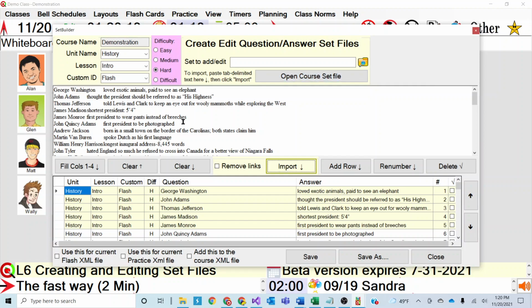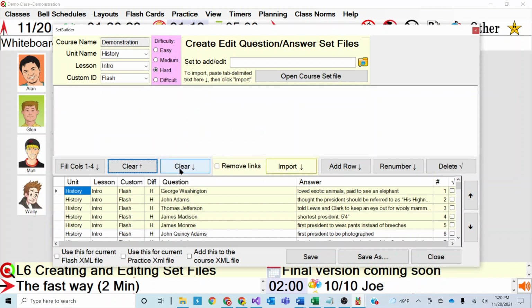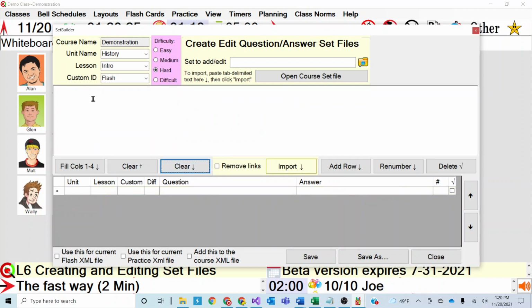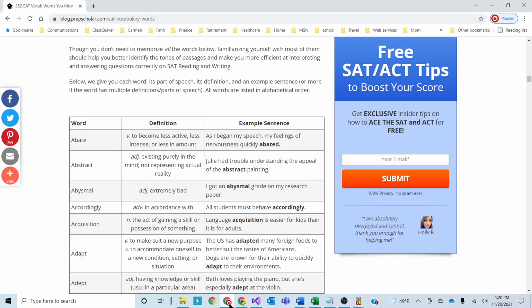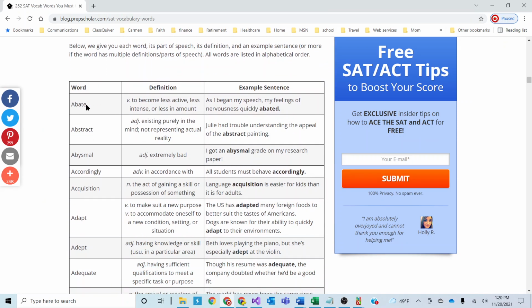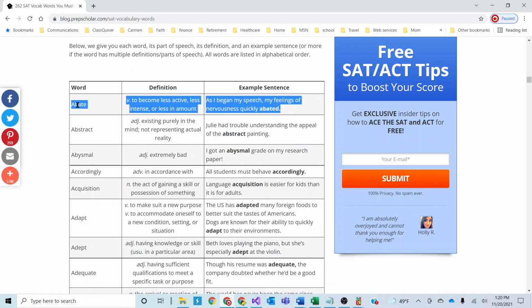All right, so this is one way to bring them in. I'm going to clear both the top and the bottom right now, and I'm going to show you another way. And let's say you've got information you found online, like, for example, SAT. Maybe you want to do an SAT prep, and I've got all these definitions here.